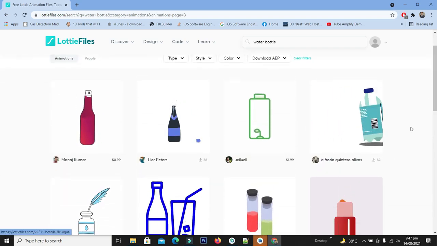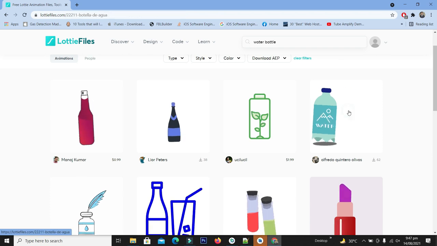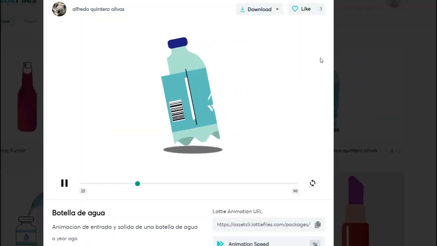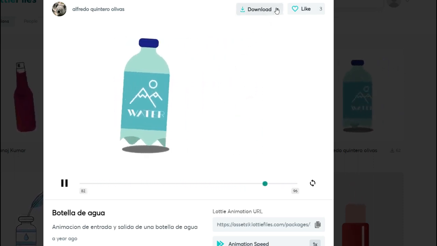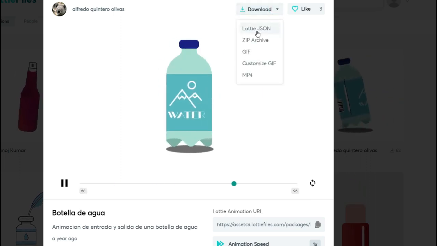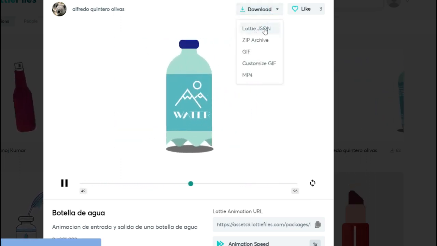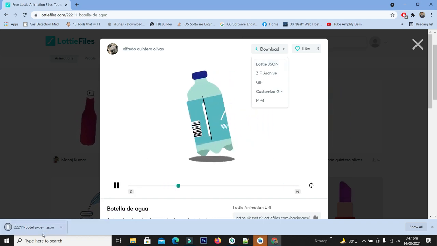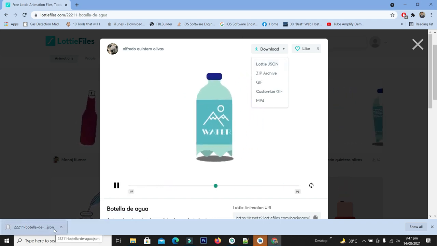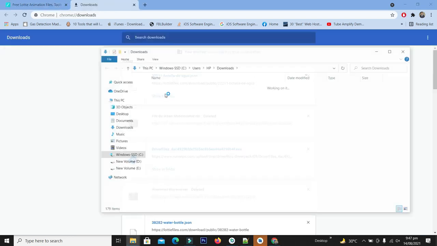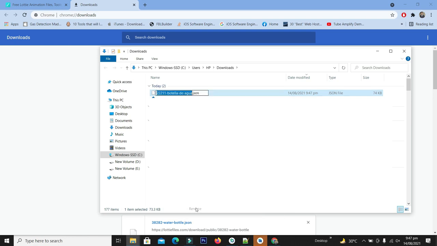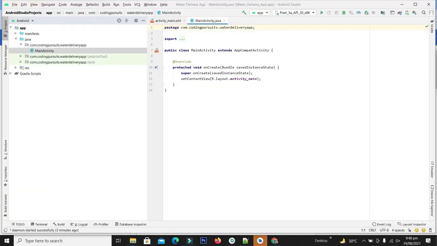Okay. This seems okay for our application. Let's select it. And you can see here the animation in action. From the download, select the Lottie JSON. And you can see here our JSON file for this animation is downloaded. So let's include this file in our project. Let me rename this file Splash Animation. Copy this file.